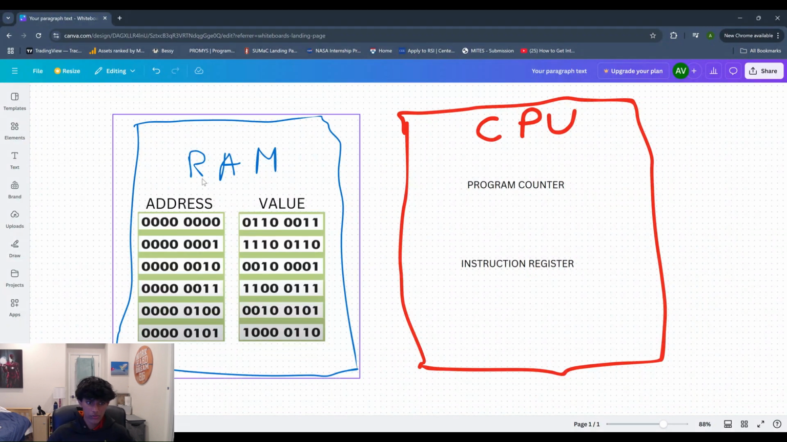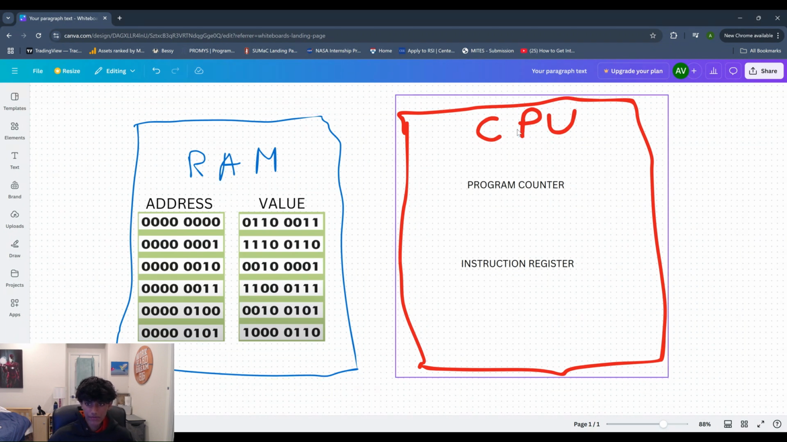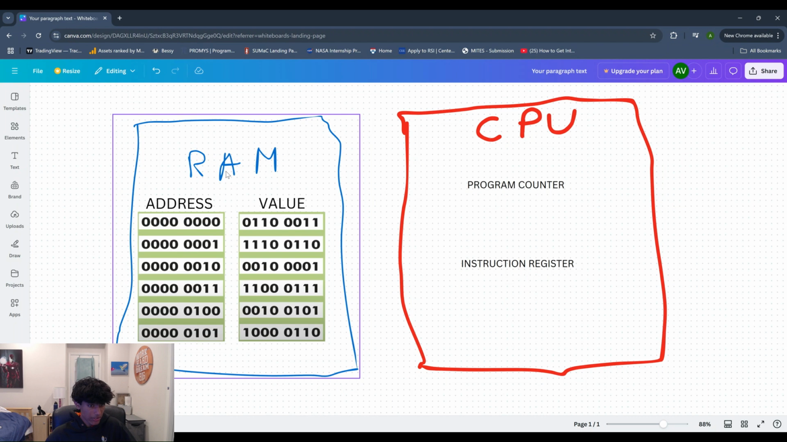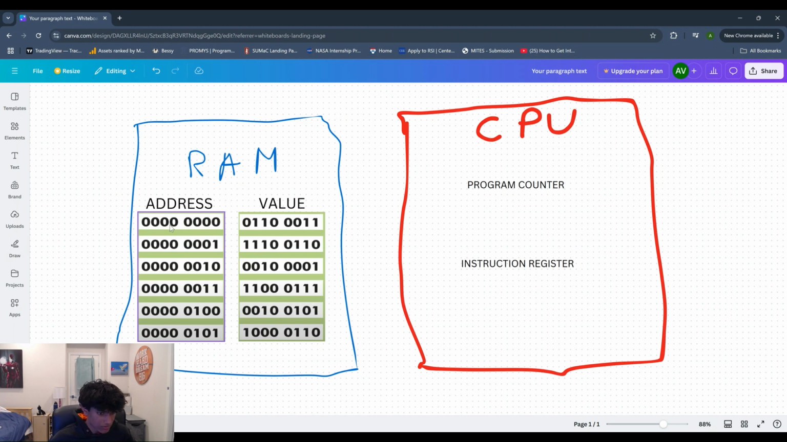So over here, you can see we have a RAM, some memory, and on this side, we have a CPU. Inside the RAM, you can see that we have an address and a value section. The address is just numbers from 0 to 1, 2, 3, 4, 5. These 8 zeros are the number 0. This 1 is the number 1. This is the number 2, and so onwards. And then the value is some other number in binary.